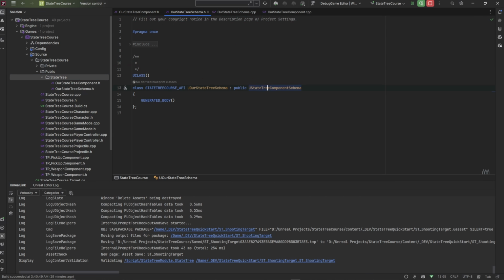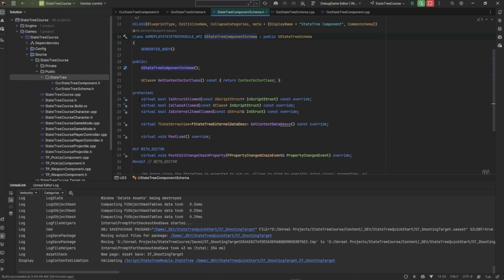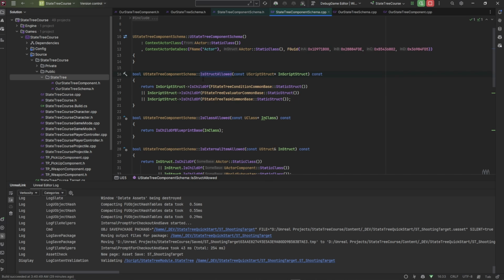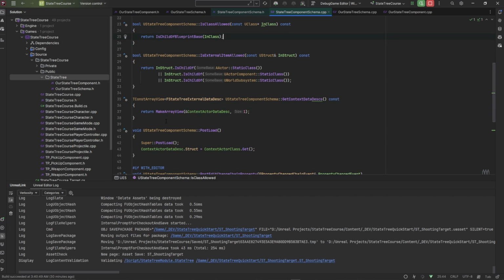So if we control-click into this state tree component schema class here, we have these virtual bool functions: IsStructAllowed, IsClassAllowed, IsExternalItemAllowed. This allows us to say, okay, this state tree is allowed to use this type of condition, this type of evaluator, or this type of tree task. So if we wanted to create our own custom tree tasks with our own processes and our own overridable functions, what we would do is inside of our state tree schema class, we would override IsStructAllowed, and we would basically copy and paste this and add one more line to say, or our new class, right? You have a lot of flexibility with how this state tree will operate based on this schema filter.